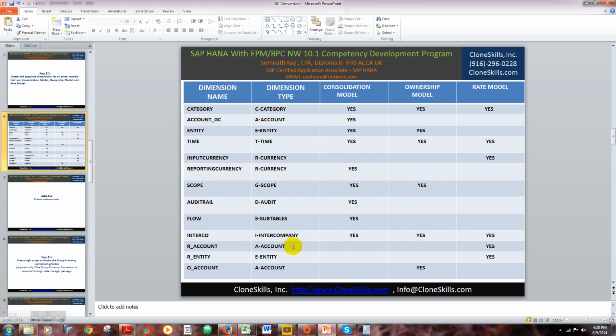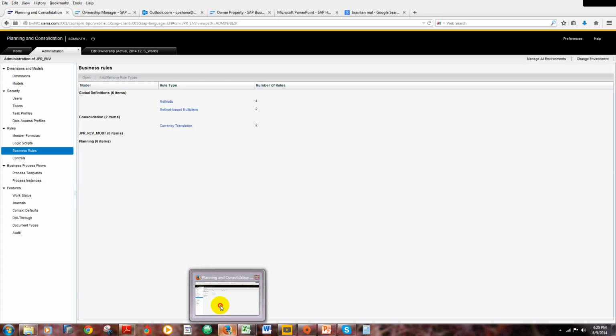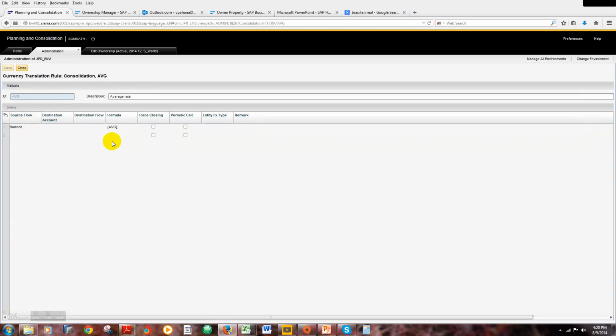The R account dimension exists in the rate model. The R entity dimension has been configured for the rate model, and the O account dimension is configured for the ownership model. So let's go over to the next step, which is create the business rule. So to save time on the video, I have already created the business rule, and this is how it looks like, the currency translation. So I chose average for the formula.